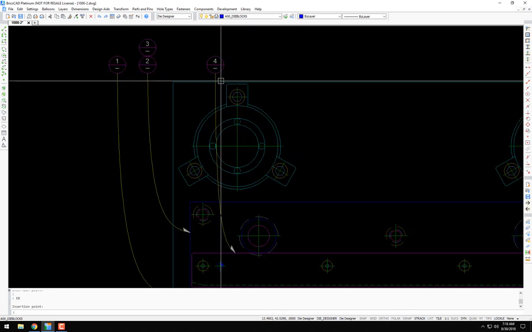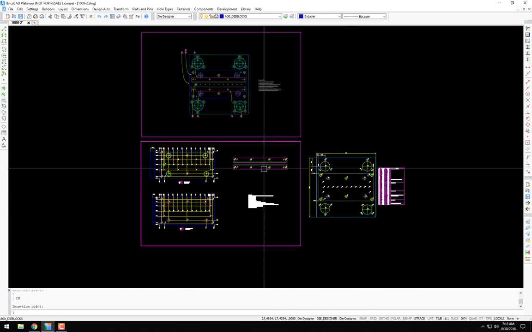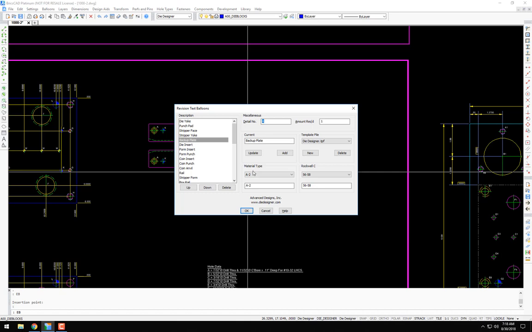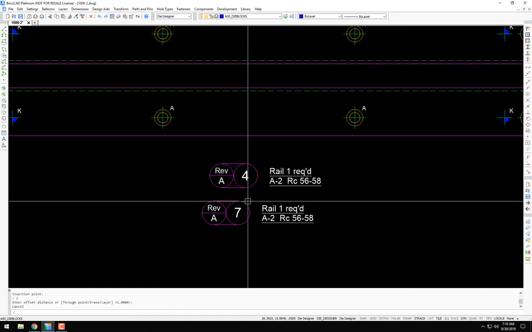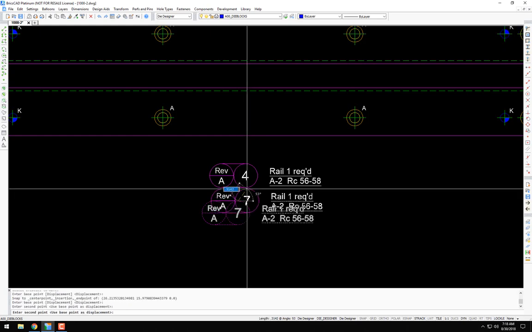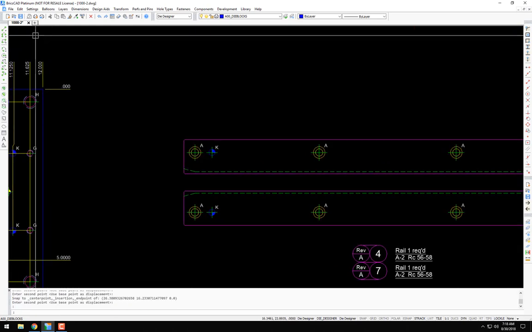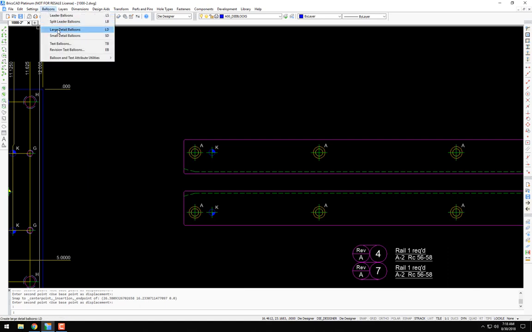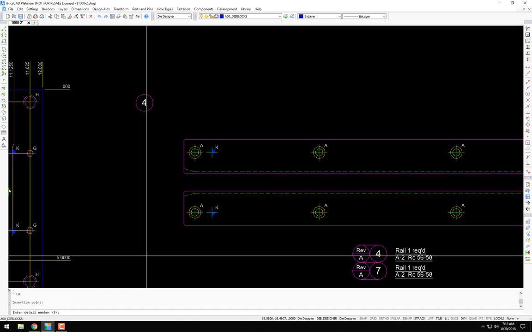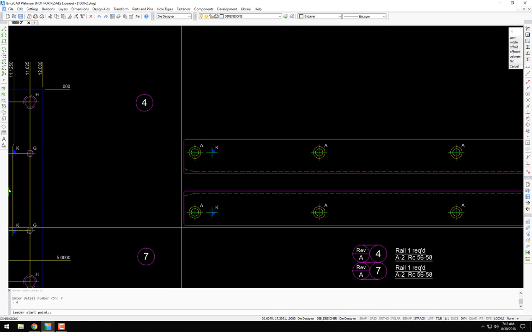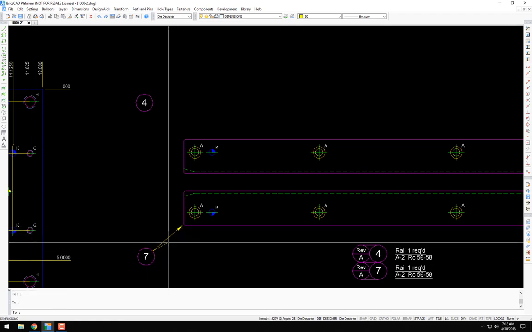Now for our rails, we have the top rail is 4, the bottom rail is 7. So 4, we'll come down to rail. We're going to continue and keep that as A2, same material. Now we'll do the bottom one, which is 7. One required. I'll move it. I will put a leader balloon here, a large detail balloon to signify which one is which. 4, 7, and I'll start the leader command, pop a leader.